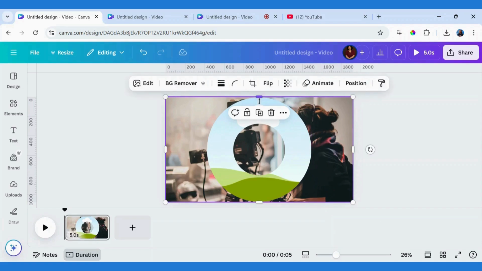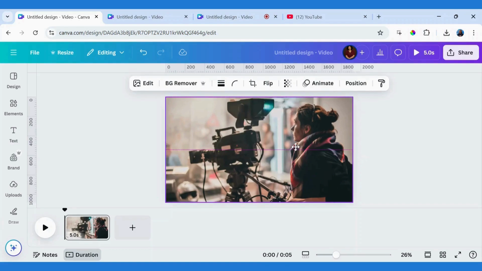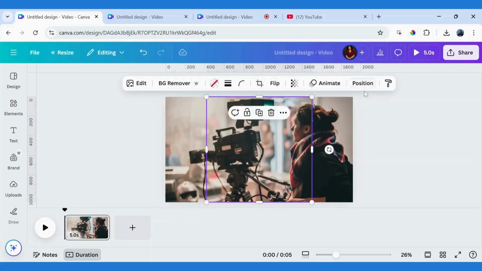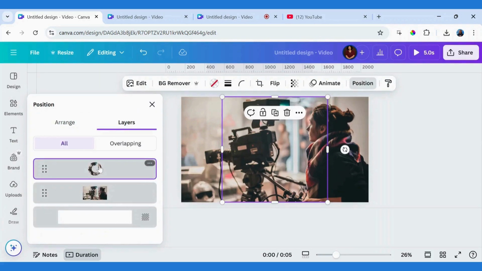Now I can duplicate this, the image on the background, so we can frame it. So it is now inside the frame. Let's go to position so you can see that. So the image is inside the frame.